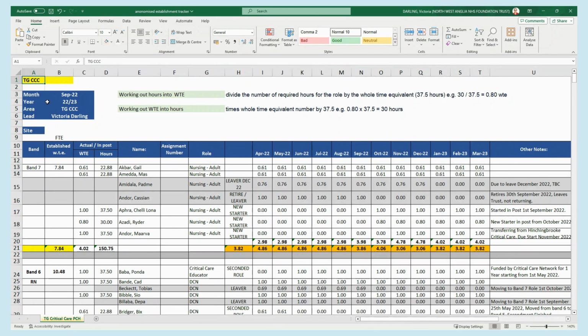Up here in the corner, you'll see the unit, the month, the financial year, the area, the lead's name, and your site, just in case you need it site specific. Column U is any other notes. This is really handy. It can be really personal to you, help you keep track of your staff, and really help you understand what is going on within your unit.